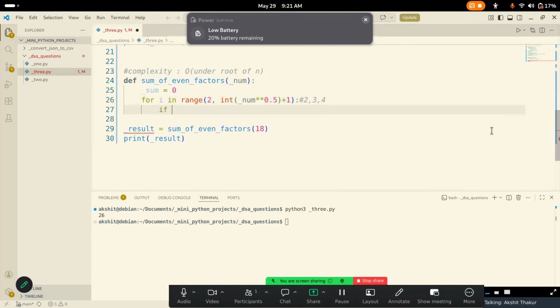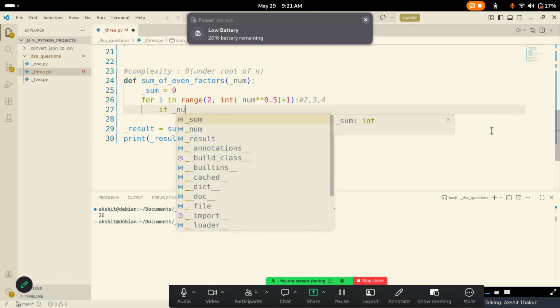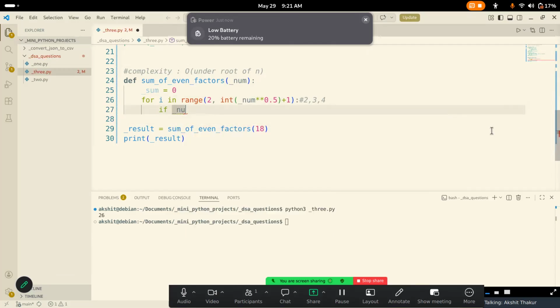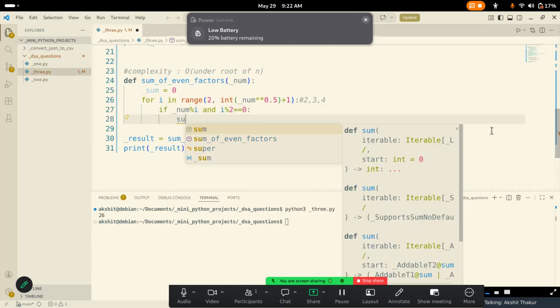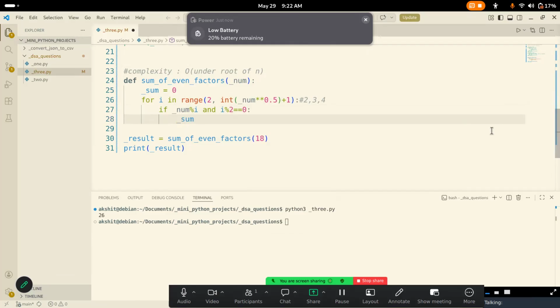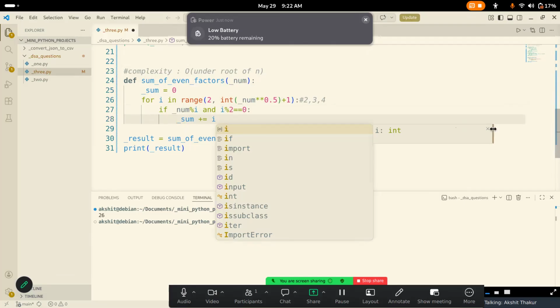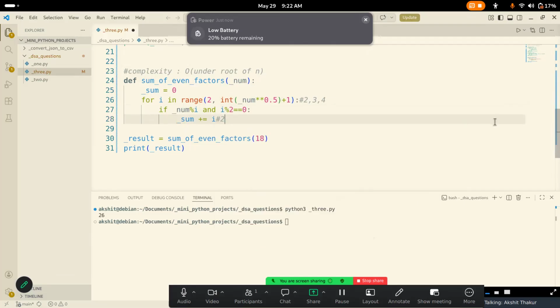And here first we will check if our number is divisible by i, and we need to make sure the i is even so that we can append it. And I will just append it to the sum, sum equal to sum plus i. So this one is going to be the first where only 2 is appended in the sum.